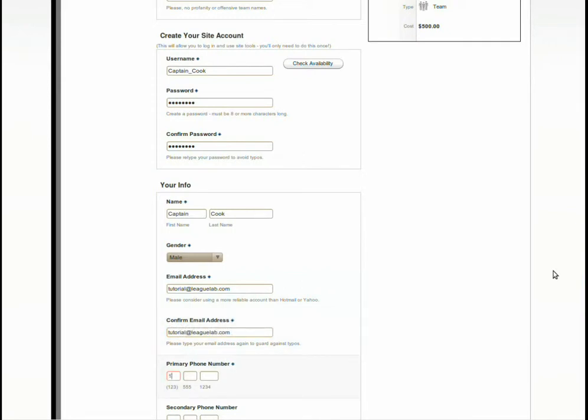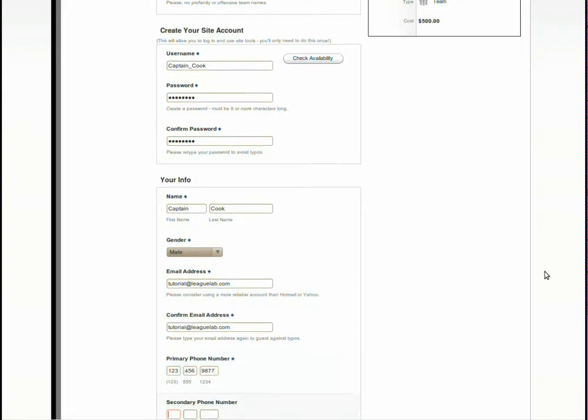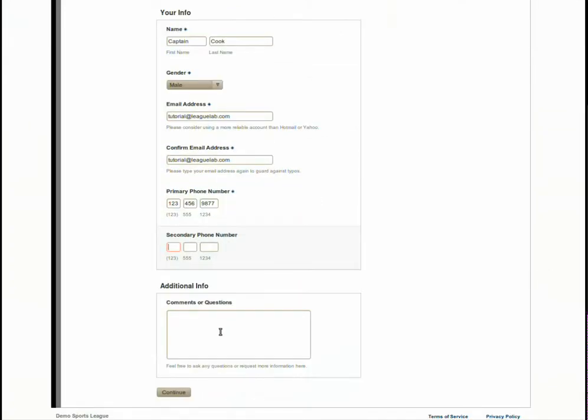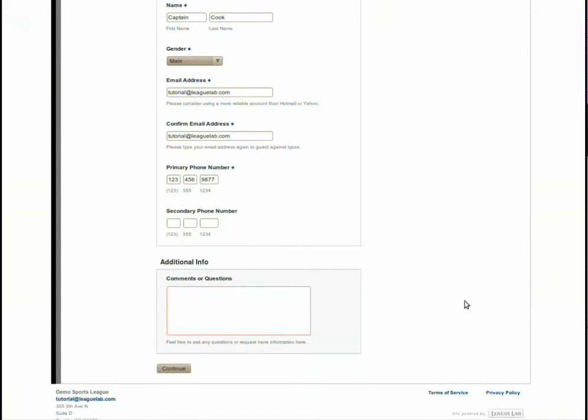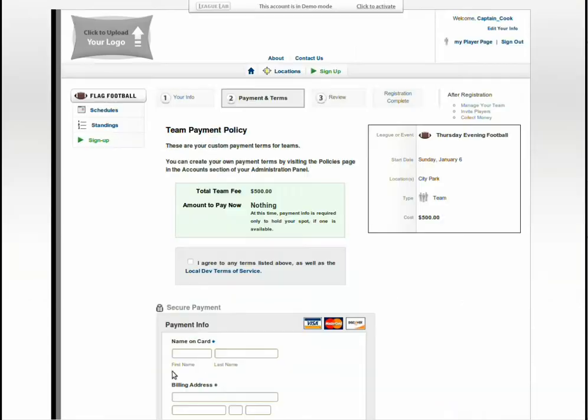And a phone number. Secondary phone number is optional, and then we are asked for whether we have any comments or questions. And then we're off to the next step. So this is the payment stage.